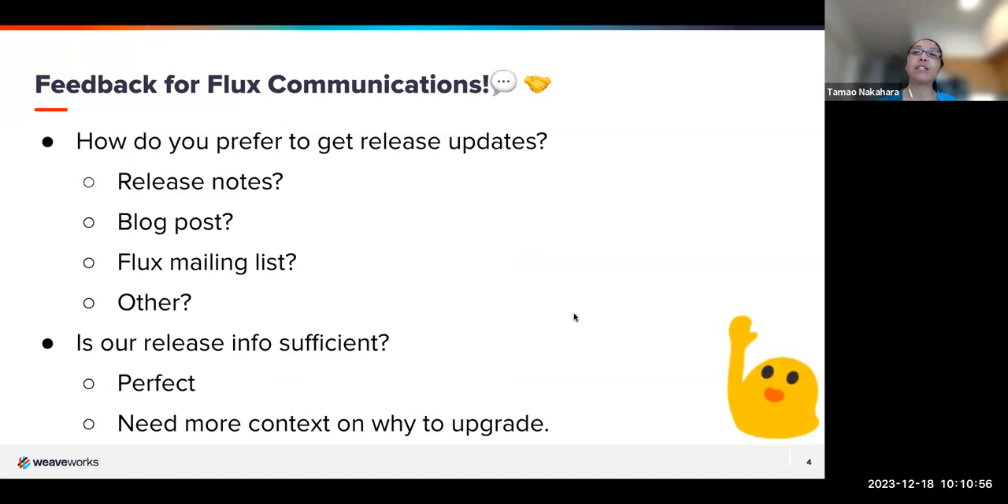So before we get into the details, we would love your feedback on whether Flux communications are working for you, what we can do better. The reason that we brought this up was that, like I said, we have fewer releases now. And so for each one, we wanted to make sure that we were doing our absolute best for the Flux community, to make sure that people were getting the information that they wanted, the kind of information that they wanted, and at the place that they want to see it.